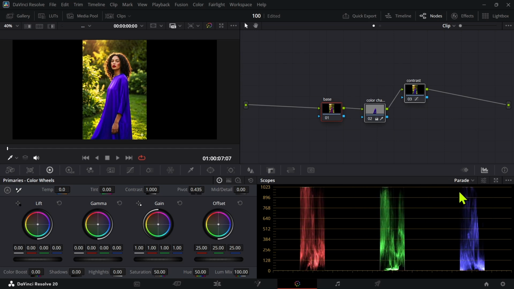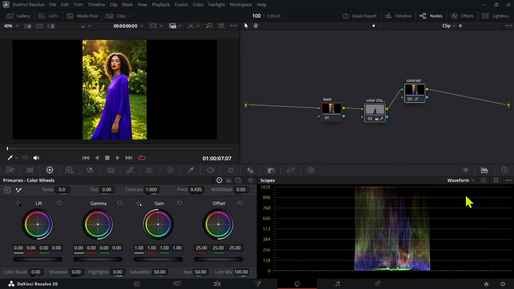Now, the cool thing is, before you trust your eyes, you should trust your scopes, because we have various types of scopes right here. Your monitor might be too bright or too dark, or it might have a color tint, but the scopes never lie. So first, the waveform. This is going to measure, let's go ahead and change this to waveform like so.